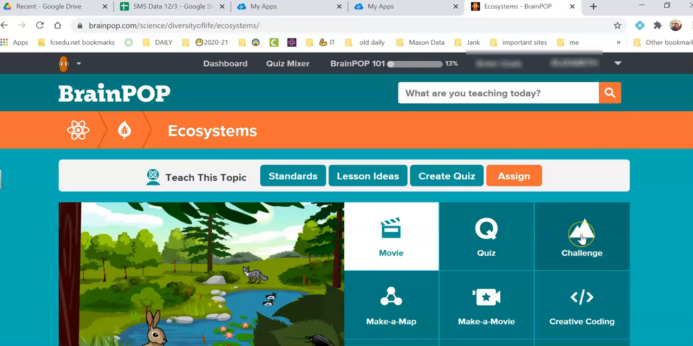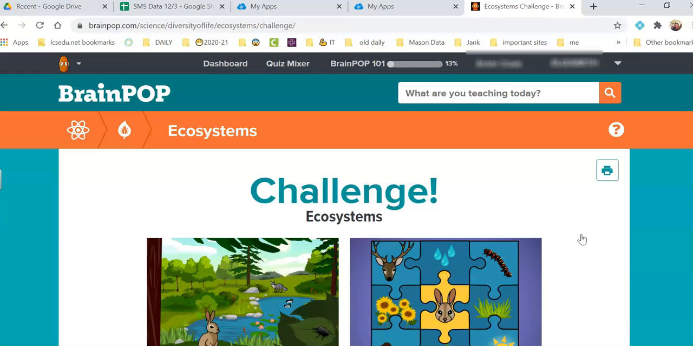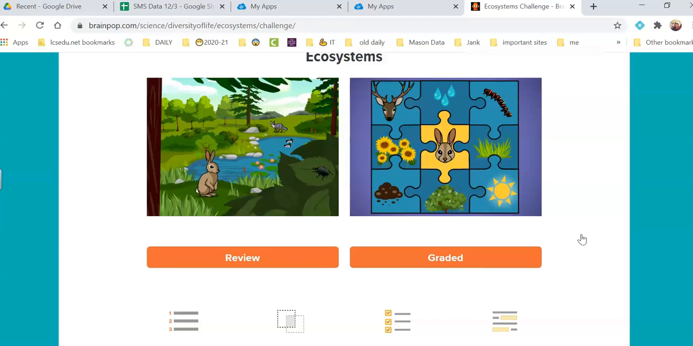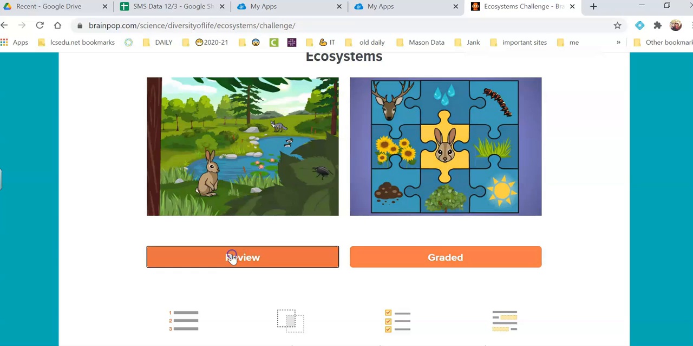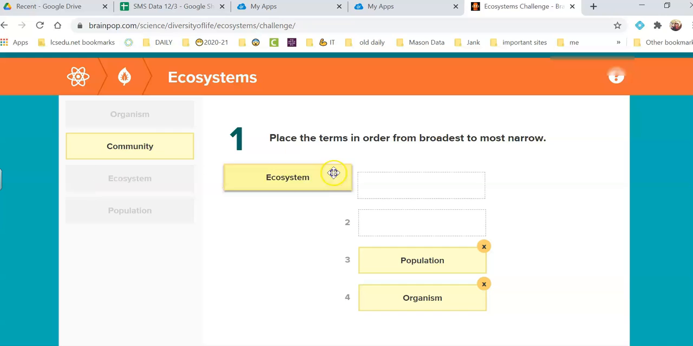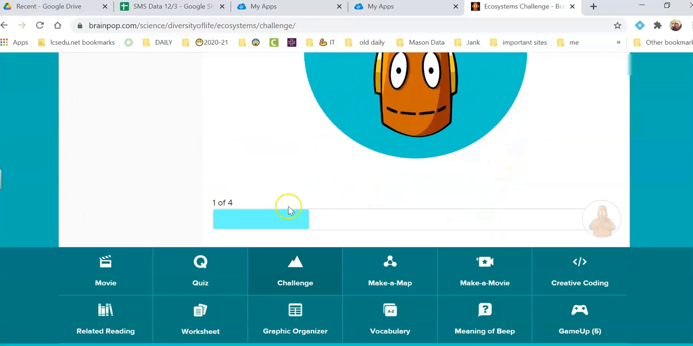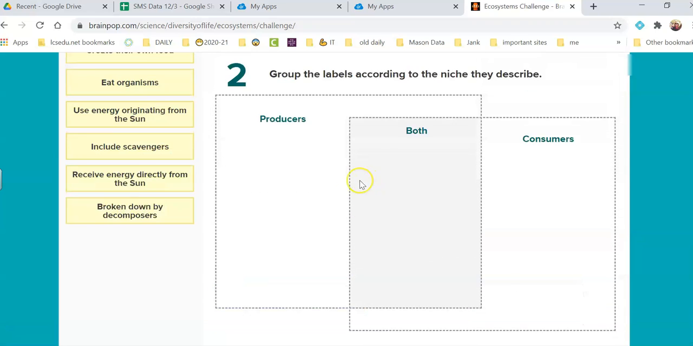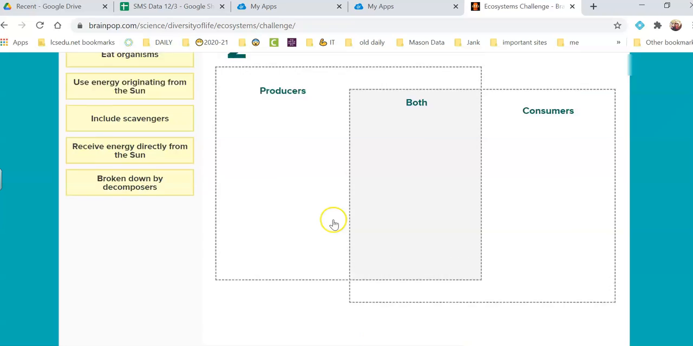You also have, I really like the challenge activity. These are more what you would think of as the TEI type questions. These are sequencing, using Venn diagrams, and so forth. So if you want to take a look at some of those, we can check our answer. Okay, got that one right. So you can just kind of go through and see the different questions they ask in the challenge.